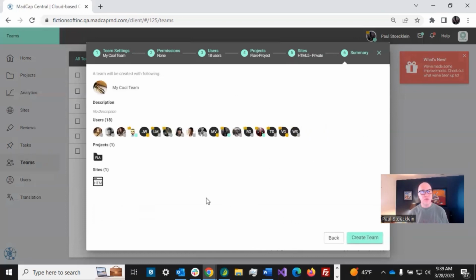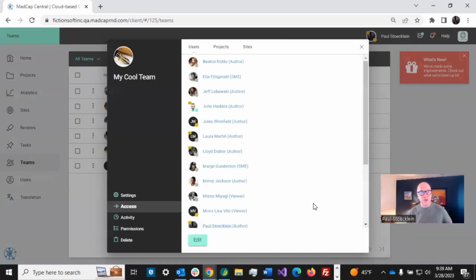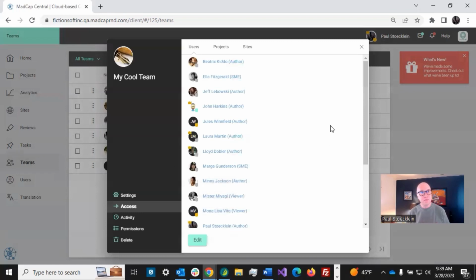It gives you a quick overview of everything that you've done, everything you've selected, and you click create team. It creates the team, and it immediately opens up the profile for that team. And this is just another way of going in and changing anything that you've done. So I can close out of here. And if I wanted to open that profile up again, all I need to do is click on my team. And there it is.